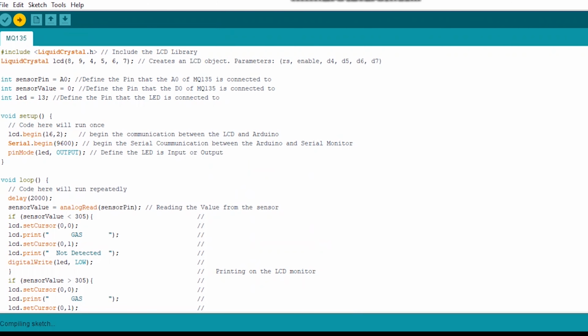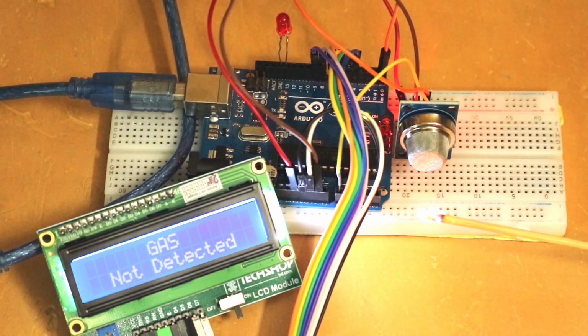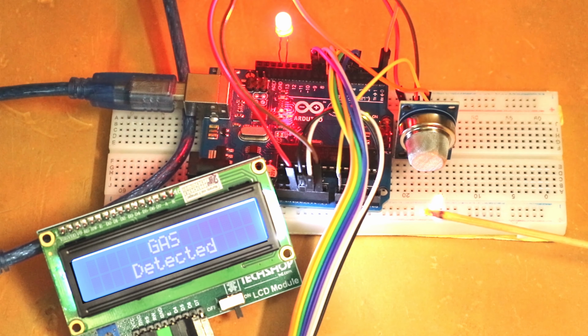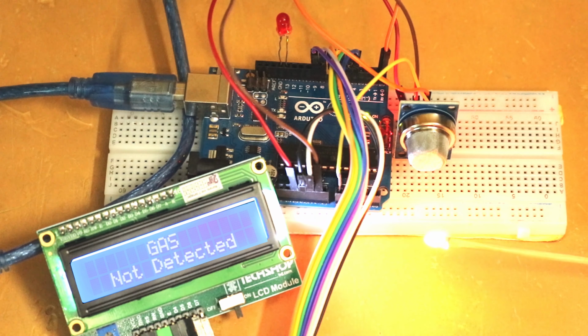Illustration of how the system is working. As you can see, as I hold the stick in front of the sensor, the gas gets detected, which is mainly carbon dioxide, and the LED turns on.